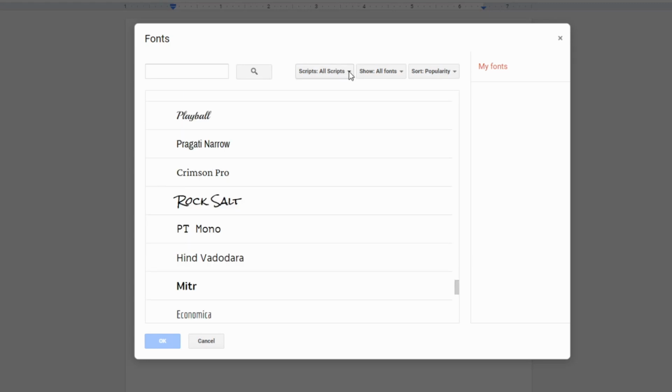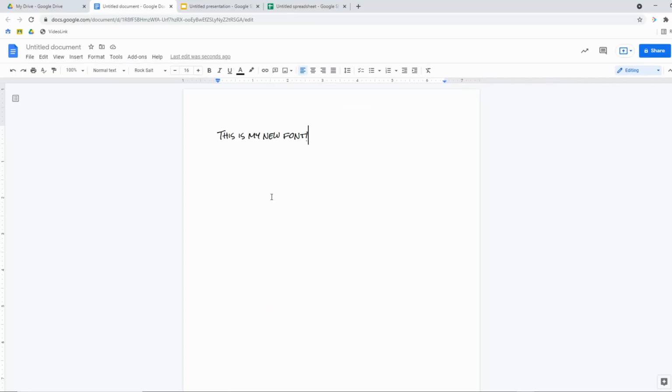If you're looking for a specific type of font, they've got some filters at the top. You can sort by type. You can sort by display, handwriting, monospace, serif, and you can sort it by popularity or alphabetical if you know what you're looking for. Once you see one that you like, you simply click on the button and hit OK. And now your new font is uploaded and ready to go.